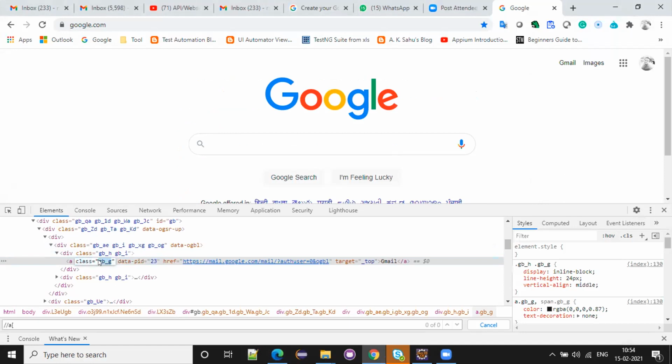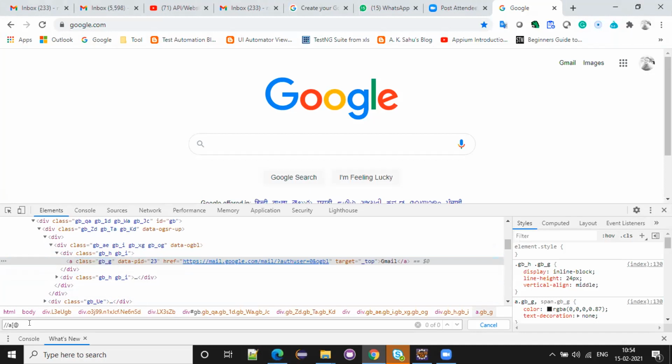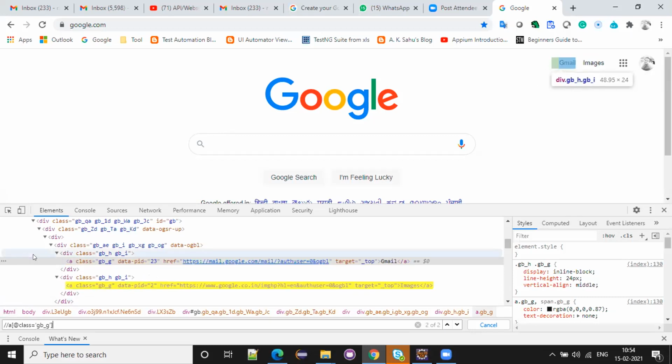So here, for example, I will take the class attribute. How do I have to write it? At the rate, attribute name class, and gb underscore g. But here we'll have a problem. See, here two are there with the same class name. What we can do, I will tell you later. Coming maybe in the next few minutes you will know.